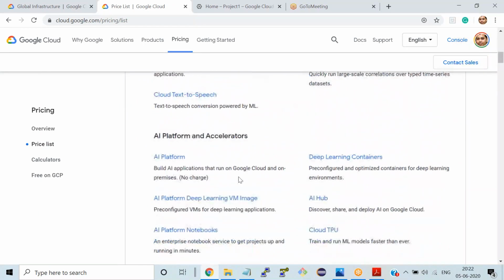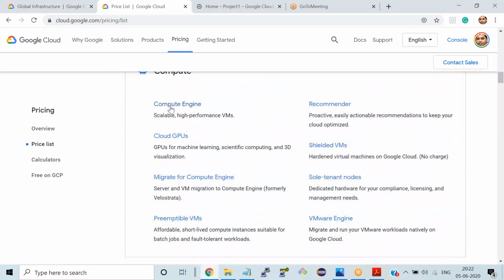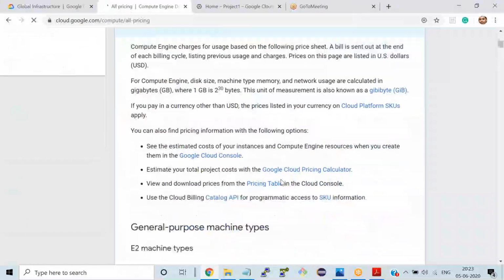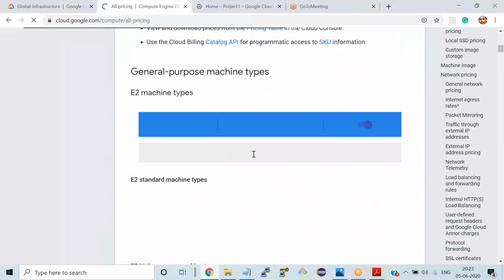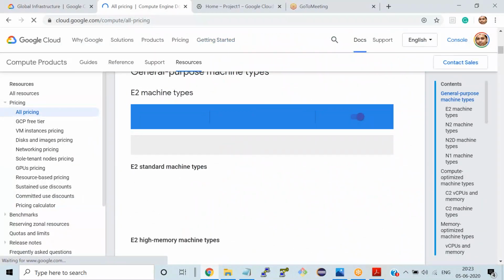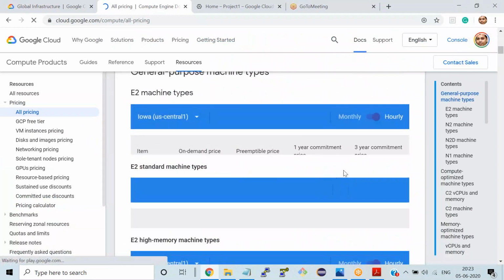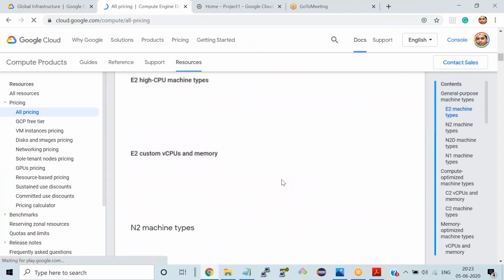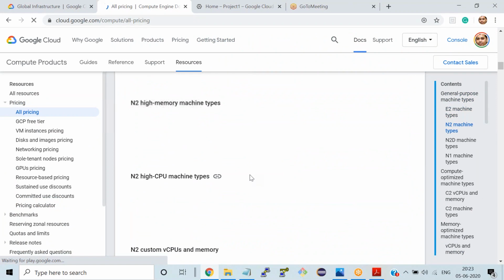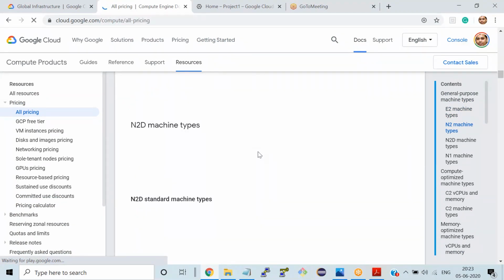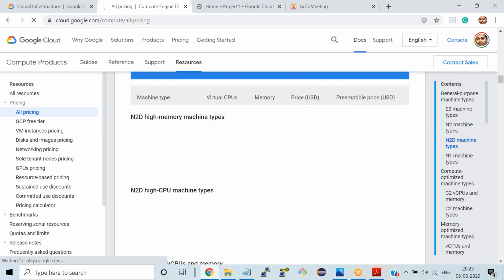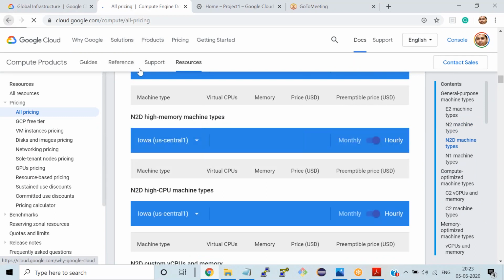For example, if I want to look into compute, you can see the complete details of each and every machine type, E2, N2. We're going to talk about types later. For each one, you can see the cost, monthly, hourly, all of this. So the documentation is quite good. And once you log in to the console, they give recommendations and lots of learning options, everything you can see from here. So this is all about your pricing.